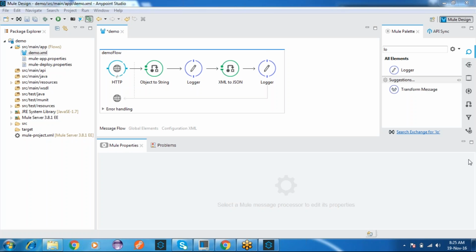Once you drag these flows from the palette to the canvas, if you see the flow in this file, we have three tabs over here. One is Message Flow, second is Global Elements, third is Configuration XML. We are on Message Flow right now, so we are seeing the flows, and the flow contains the components. Whenever you drag all these things and place them, an XML will be generated on the backend according to your flows and components.